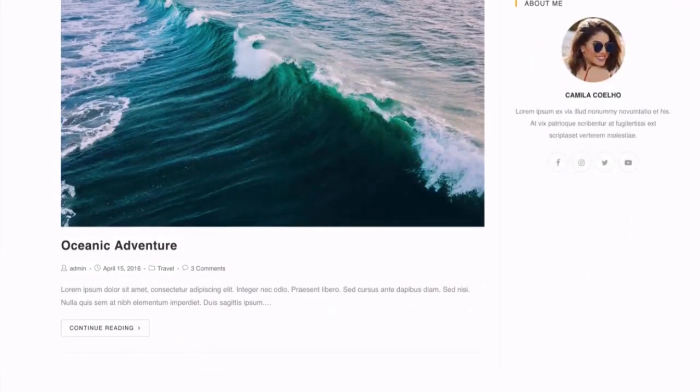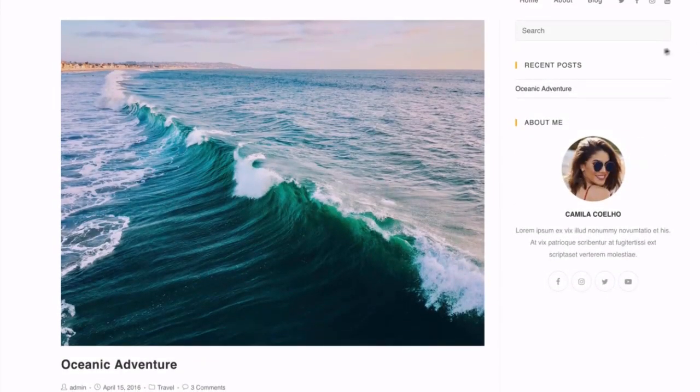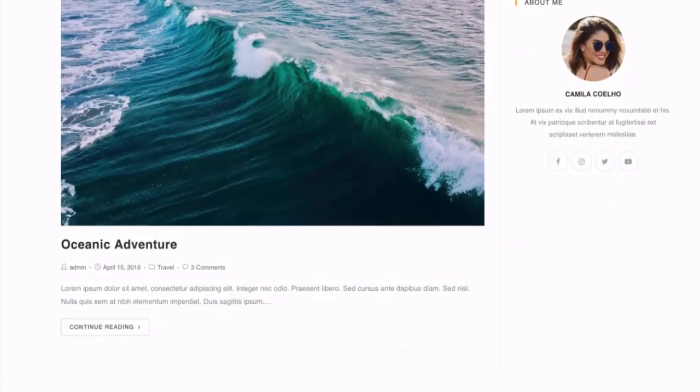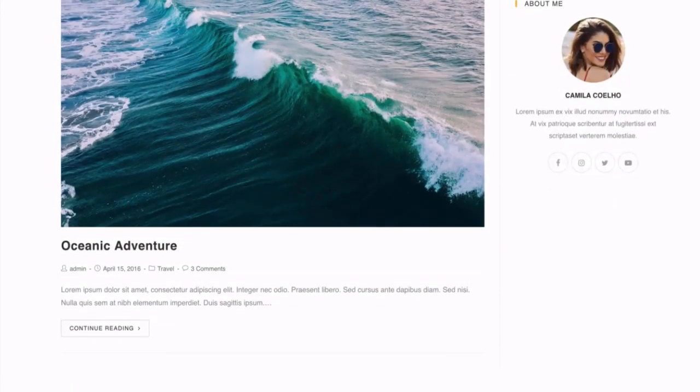And your blog page looks like this. Really simple and minimalistic and beautiful. And the sidebar has your recent posts. Again, another section about you with social media icons. This is really, really easy to do. It takes no work at all, and I'm going to guide you every step of the way.